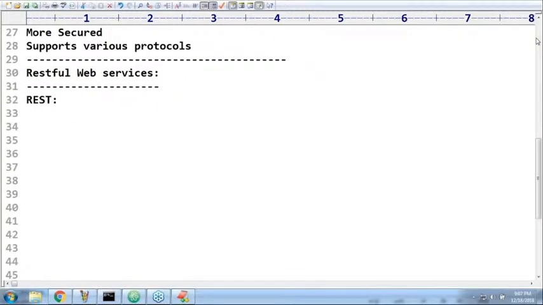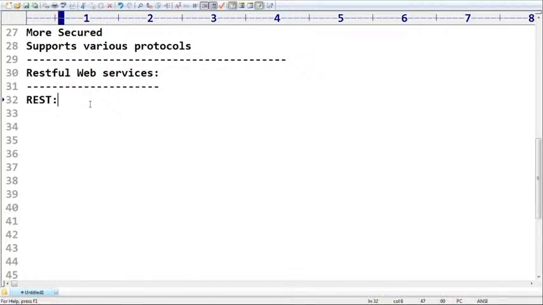Any abbreviation there for the rest? Remember this one: representational state transfer. Observe it very carefully, sir. Representational state transfer. Okay, REST means representational state transfer.